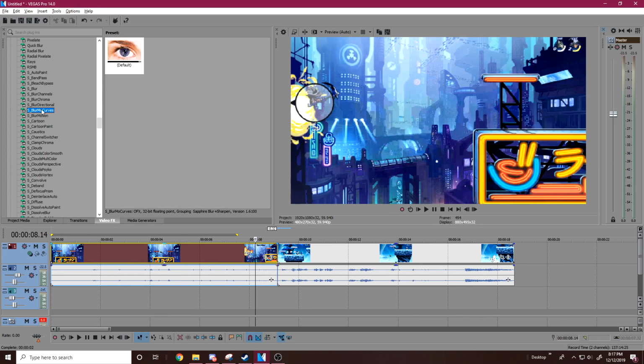This right here, you want to make sure you have this. This is part of the Sapphire plugin. Highly recommend you guys look into getting this.